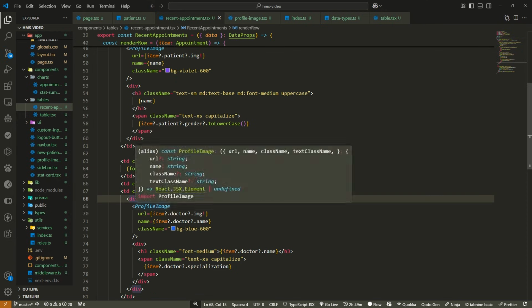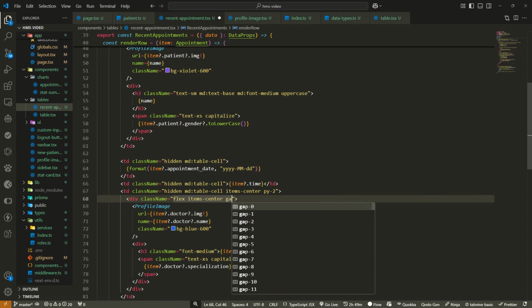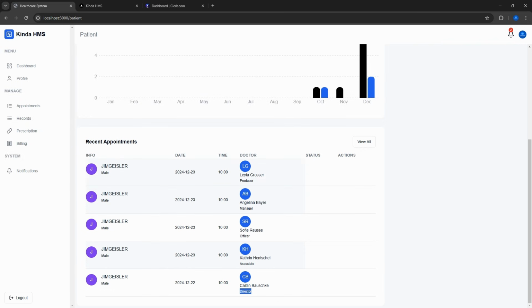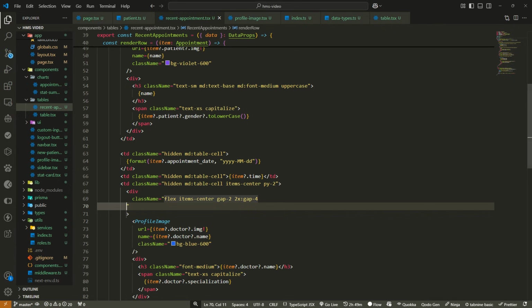For this one, I can now say it should be flex, items-center, a gap of 2, and on larger screens a gap of 4. Great, this is how I want it to be. We're making some progress.